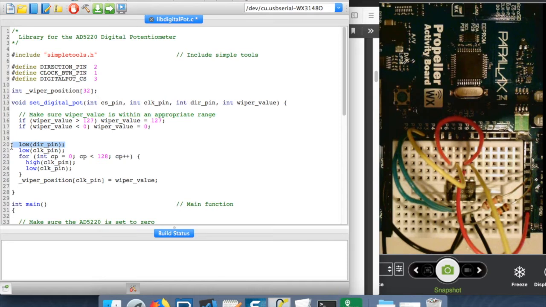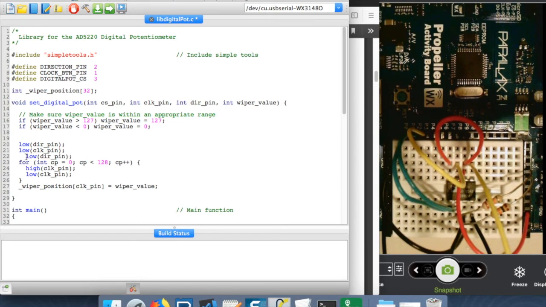Remember, we need to also set the chip select line, or this won't do anything either. We'll do that last, just to make sure that these guys are both properly set to CS pin. Pins to starting state.